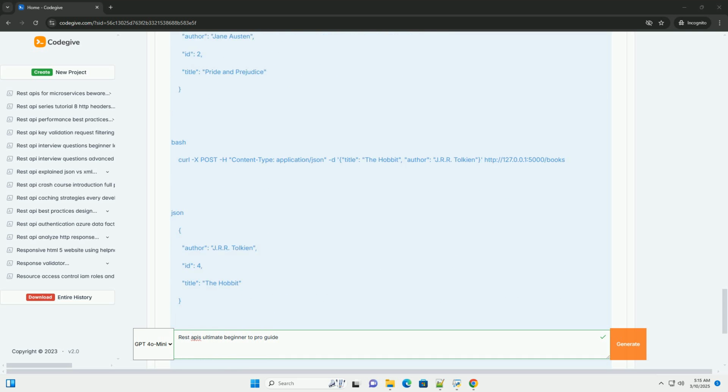V. Advanced topics. Now that you have a solid understanding of the basics, let's explore some more advanced topics. Authentication and authorization. Authentication: verifying the identity of the client. Common methods: basic authentication, sending the username and password in the authorization header, base64 encoded. Simple but not secure, should only be used over HTTPS.